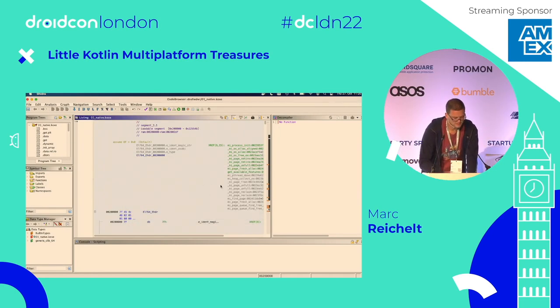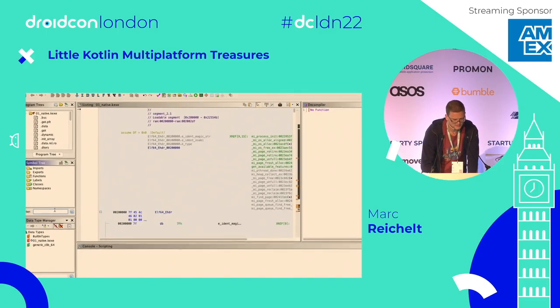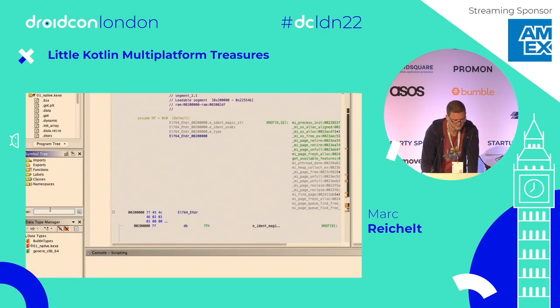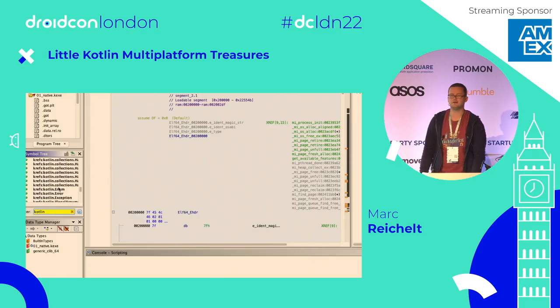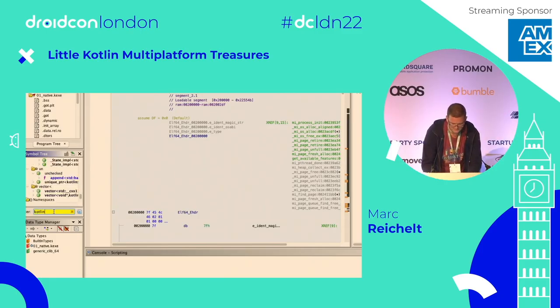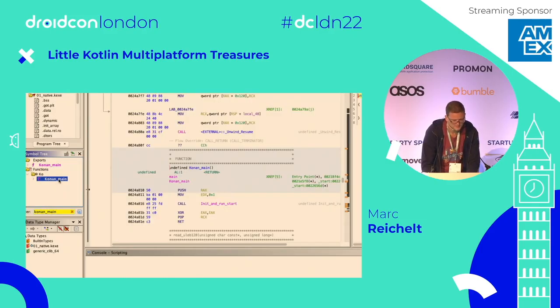So here we are. I'm going to zoom into the things that we need. For example, here on the left-hand side, we can actually filter for things. So we can enter Kotlin. We can actually see that all these types are defined here. We can see some labels defined, maybe some functions defined. And let's actually jump to the Kotlin main function. This is the main entry point.